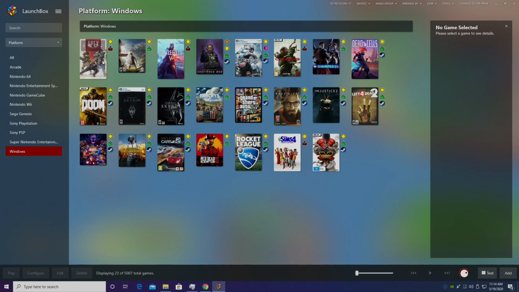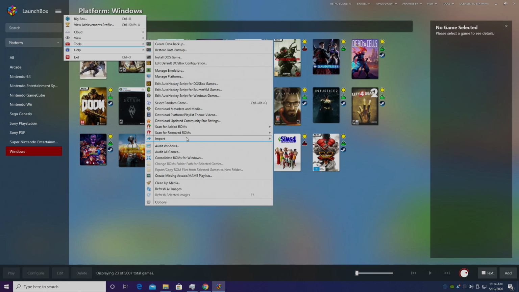So my four games were imported. And now, with LaunchBox 10.15, we have the ability to import Epic Games, GOG, Origin, Steam, Uplay, and Windows games. So we have a full launcher for pretty much all of our gaming needs right here.